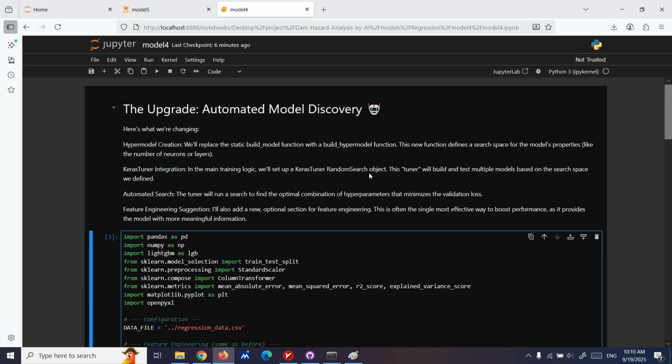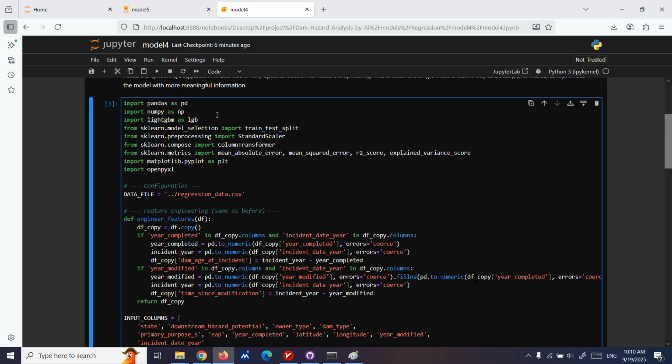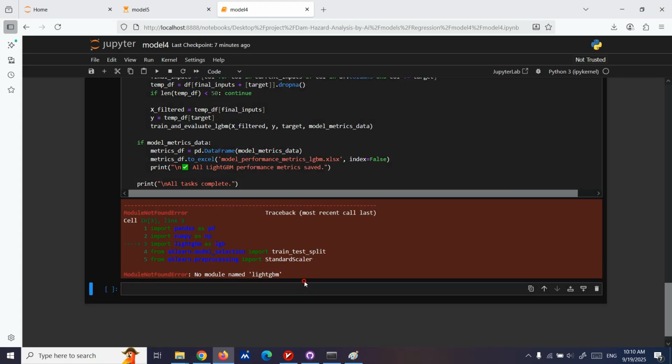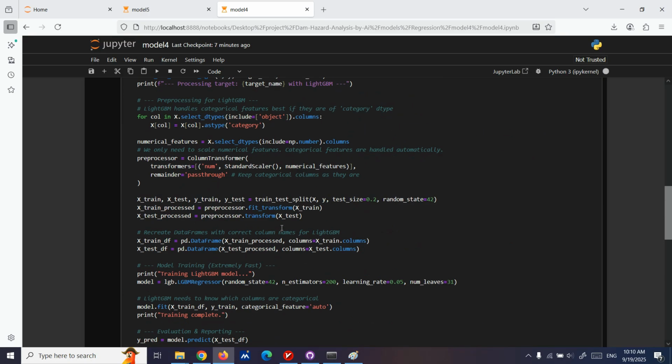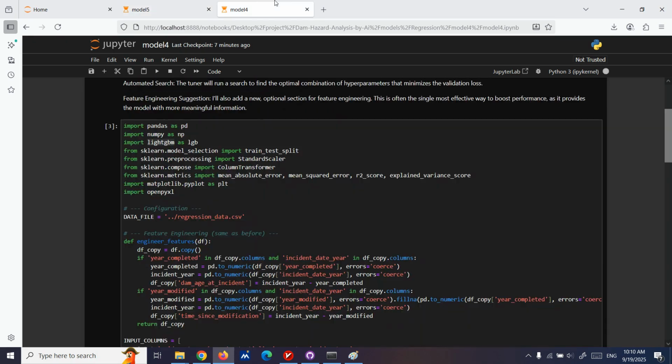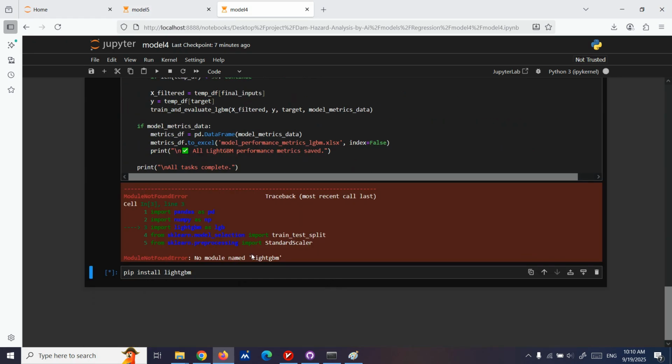Okay, we have a main problem. We must pip install the LightGBM library. It's for the model to run faster, I think. Let's see if we can install that.